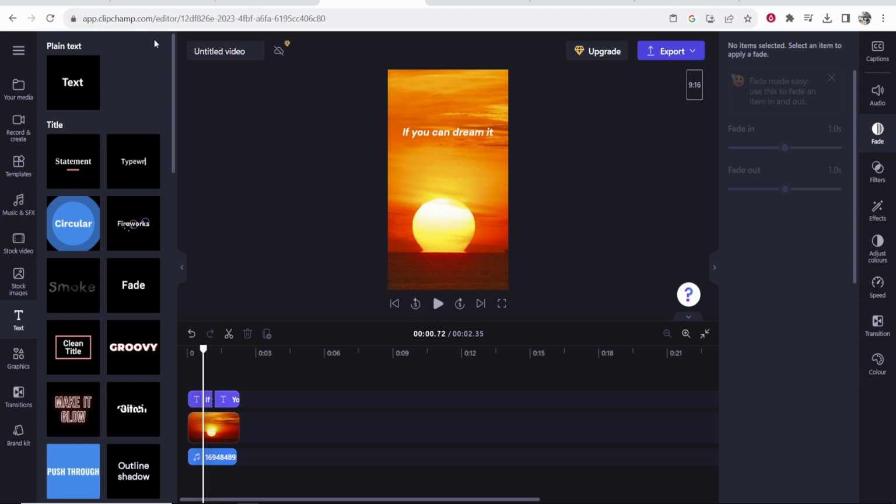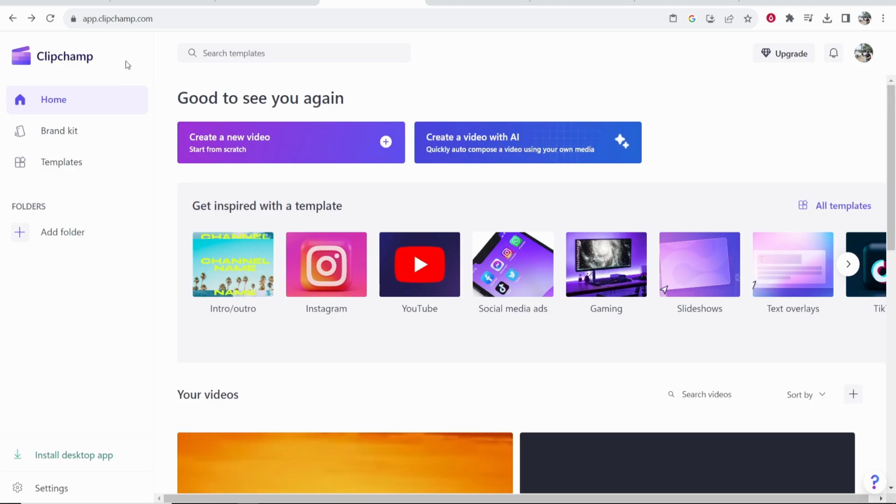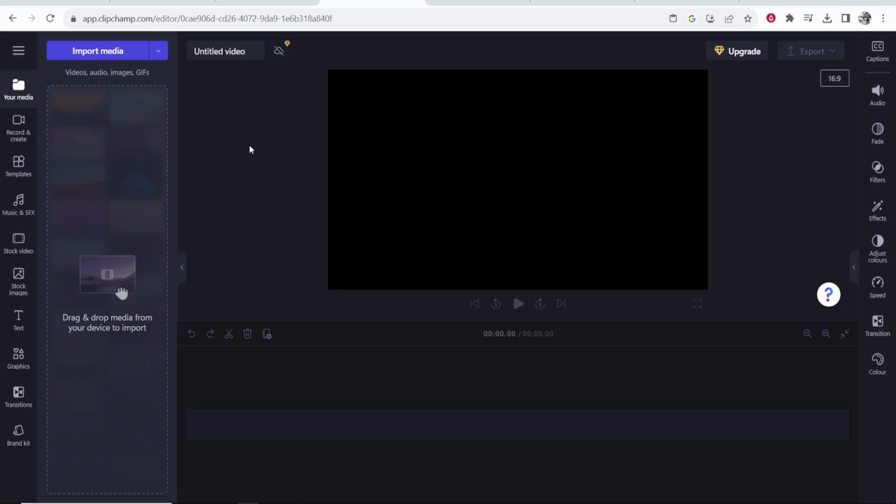So what we first need to do is go to clipchamp.com. Once you go to clipchamp.com, you can log in with a Google account. Then you want to go ahead and create a new video from scratch. I recommend you start from scratch because when you create from scratch, you can add the features that you want and you can really edit the short however you'd like.